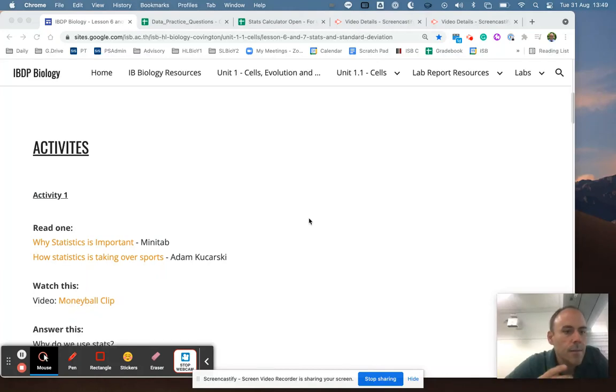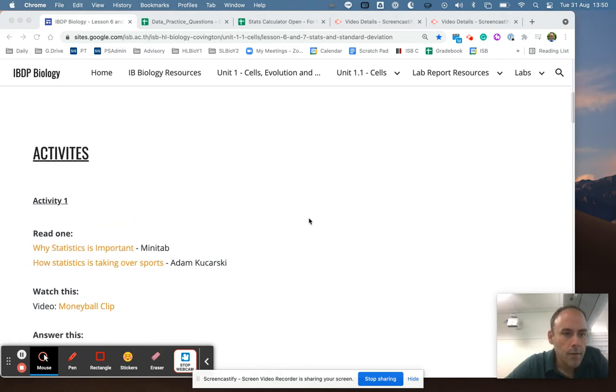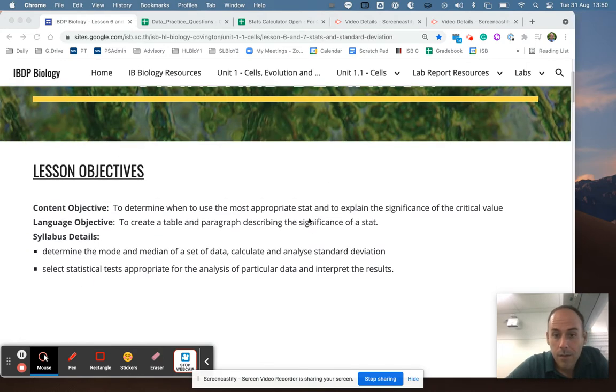Okay, so this is going to be the set of directions for activity 1 through 4, because they're all just kind of short little activities. So this is about statistics, okay? And basically, you need to be able to know when to use the most appropriate stat test and to explain the significance of a critical value.